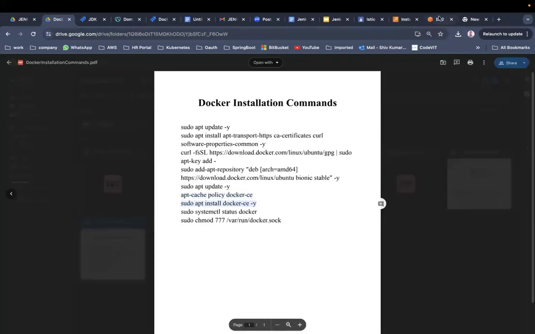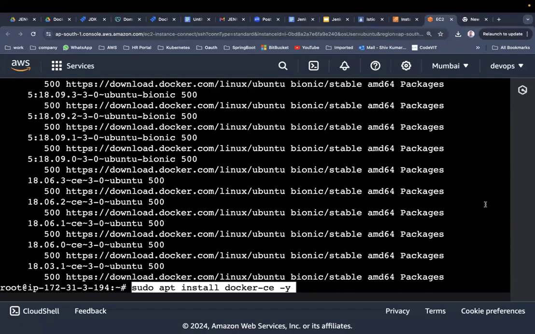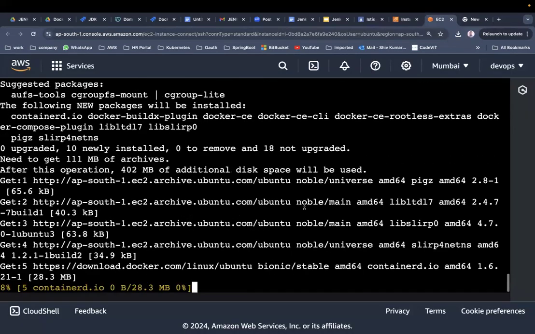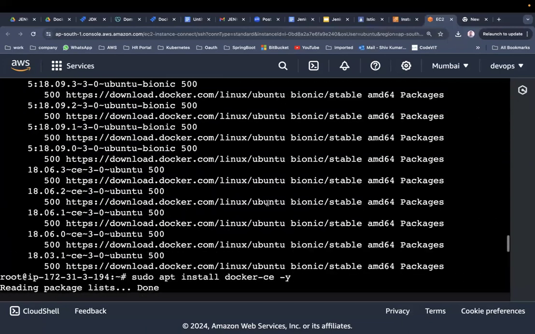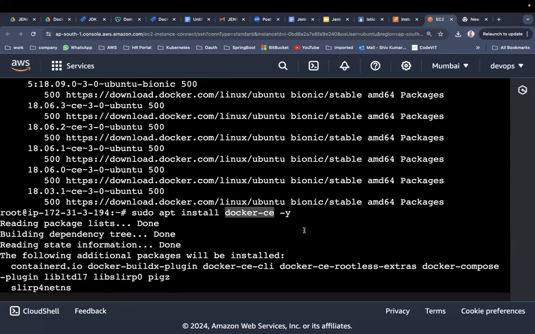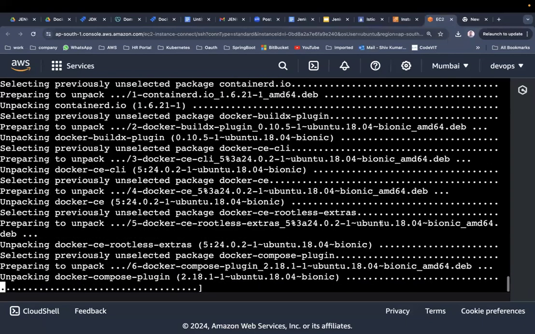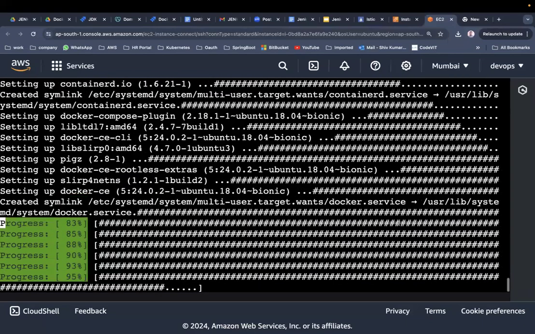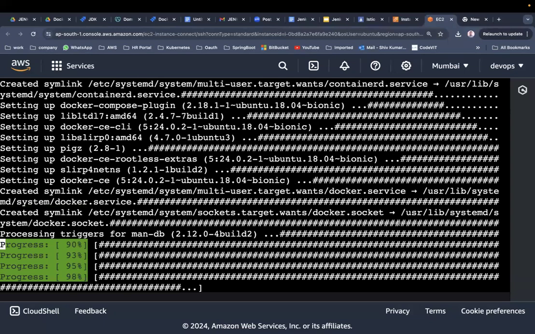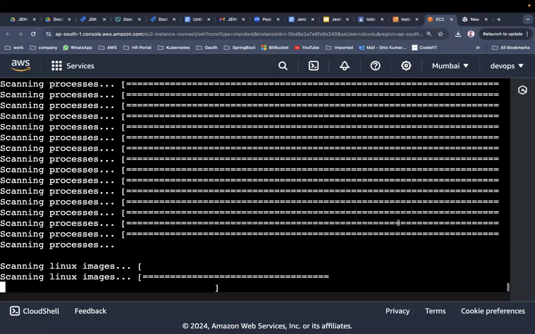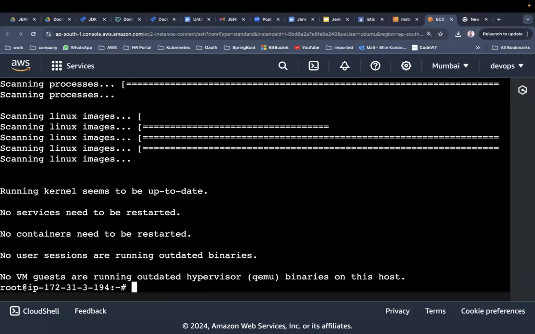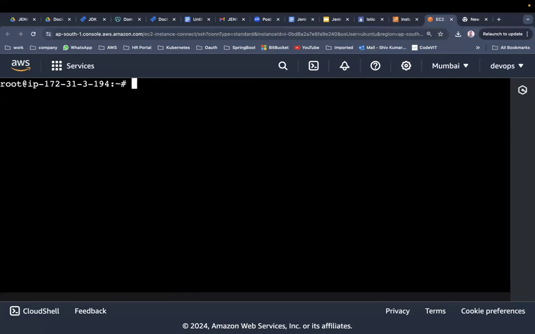This is the command you need to get. I'm installing the community edition. You can see Docker CE, the community edition. It is installing, just wait for it to install. Yes, it is installed. Let me clear my screen now.